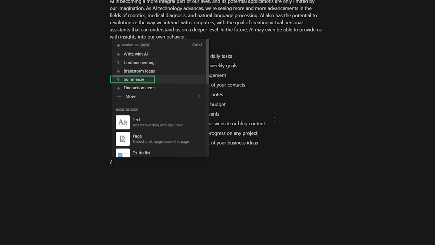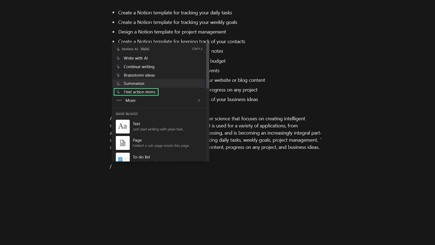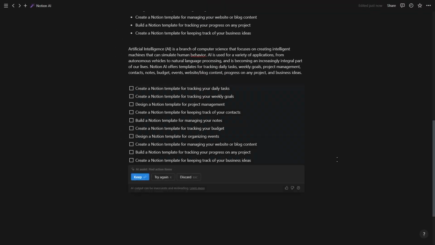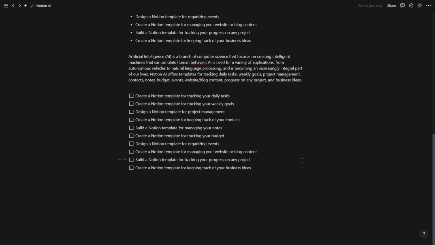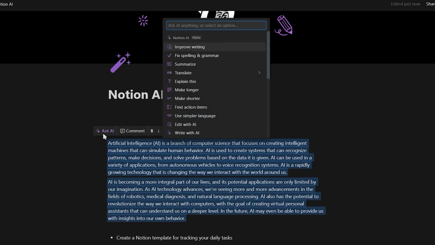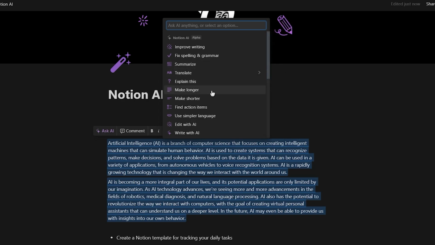You can use the Summarize option to condense a whole Notion page into a single paragraph. And you can use the Find Action Items prompt, which will compile a quick checklist of things to do based on the content inside of the page. If you highlight text and click on the AI Assist button in the action menu, you can have it improve your writing, ask it to fix your spelling and grammar, translate your text into different languages, explain something further, make the text longer or shorter, find the action items, use it to simplify the language, or you can edit it further using the AI.